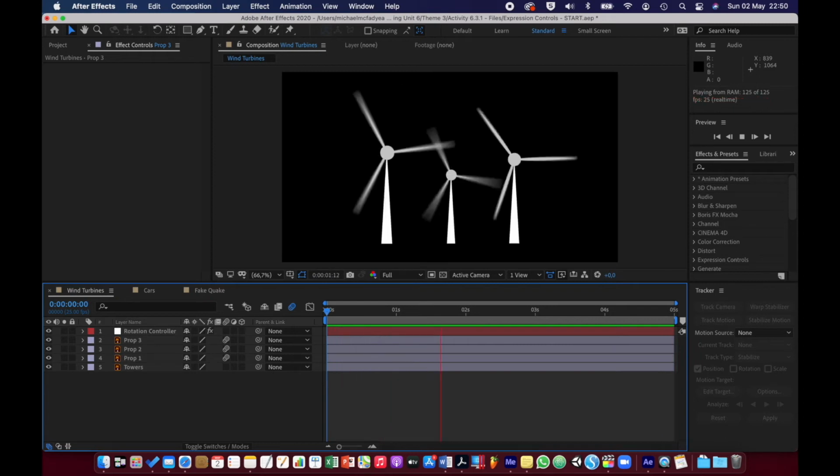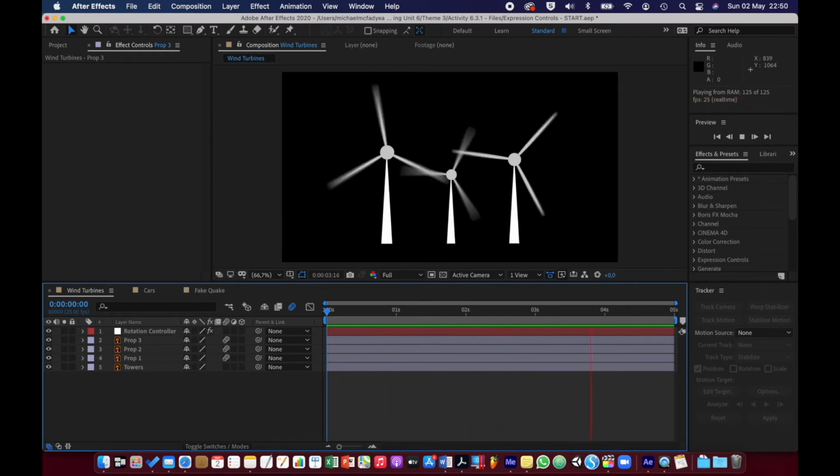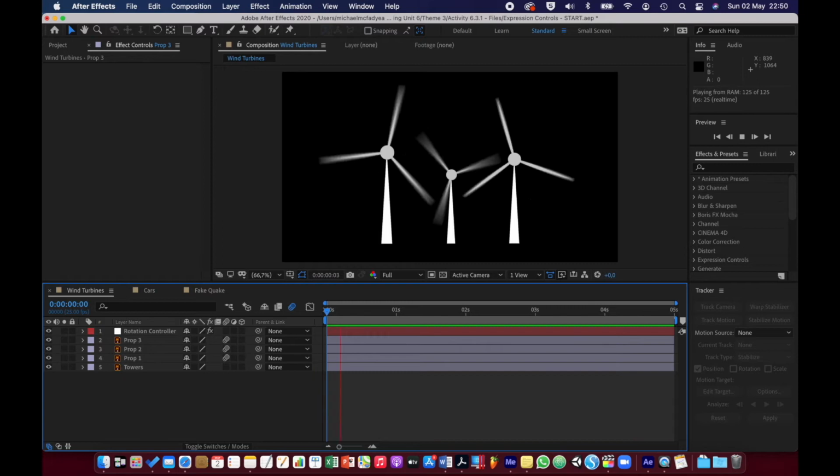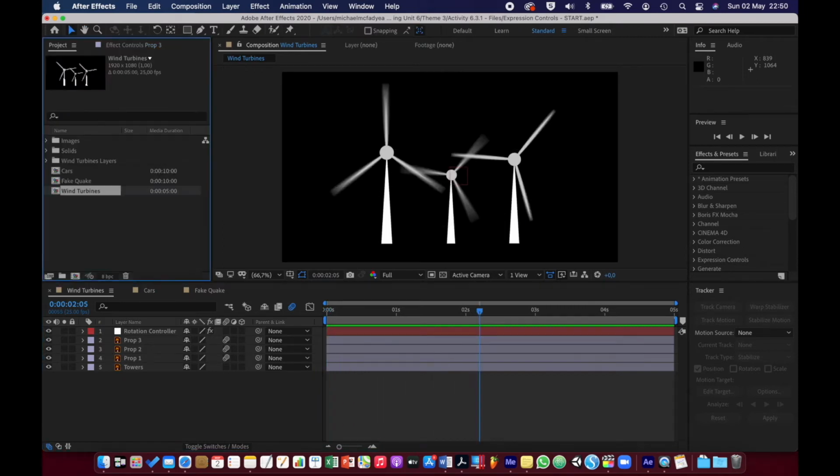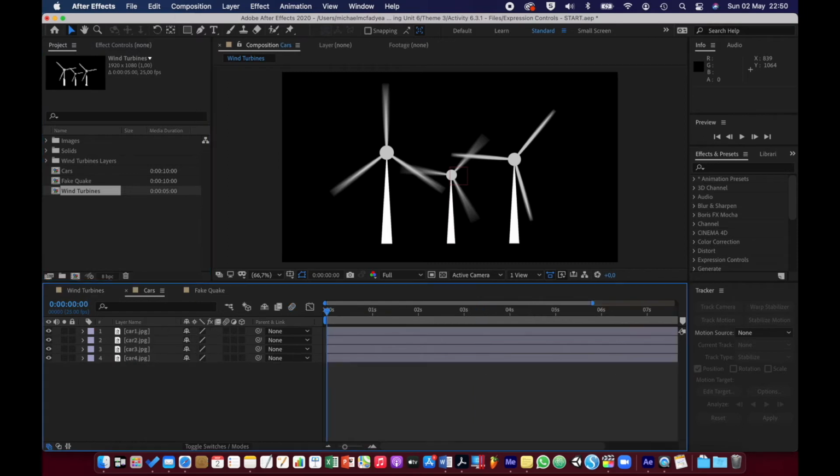Okay, so playing back in real time. So that's how an angle controller, expression control, can control multiple layers for rotation. Alright, so I'm going to stop playback there, and we're going to go back to our project panel, and you'll see that we have a cars comp, so it's already open down here.